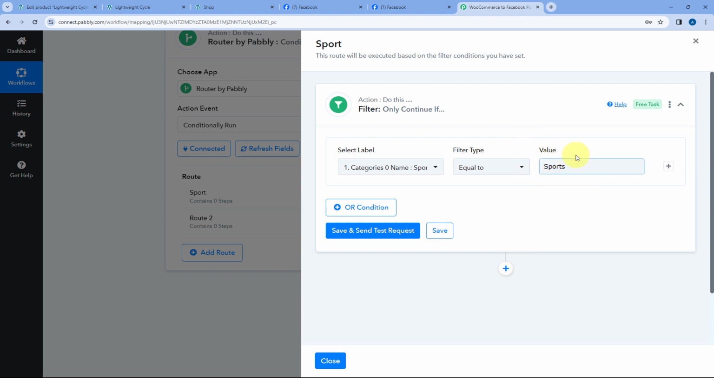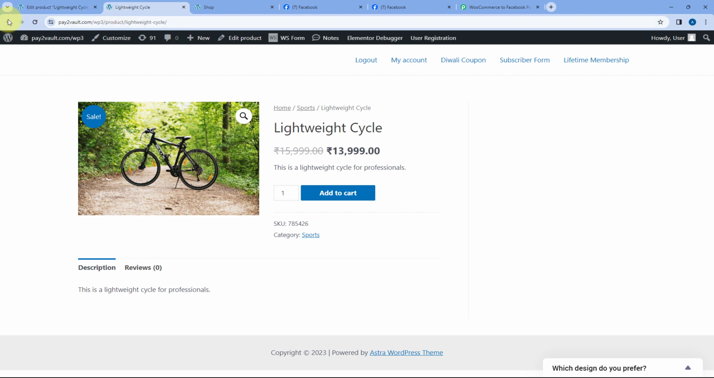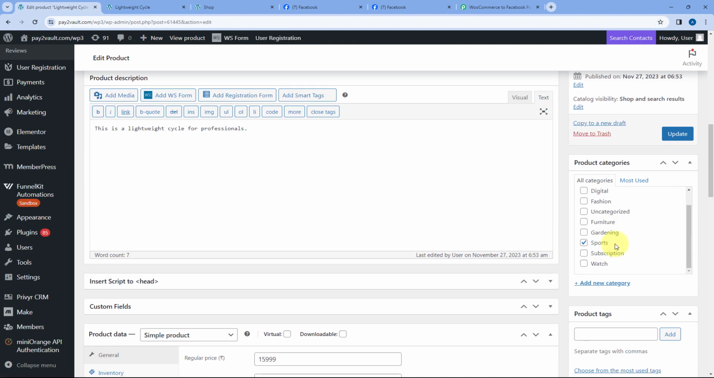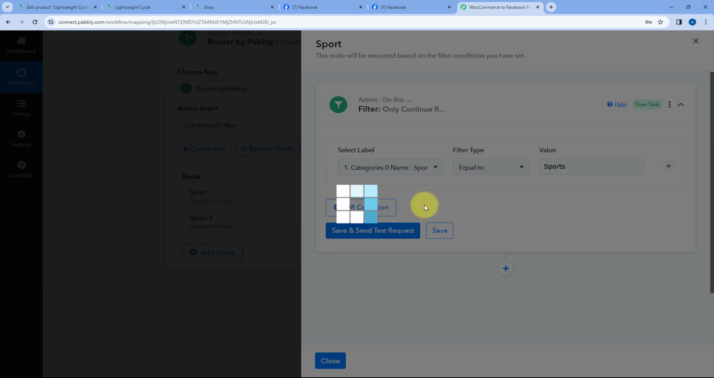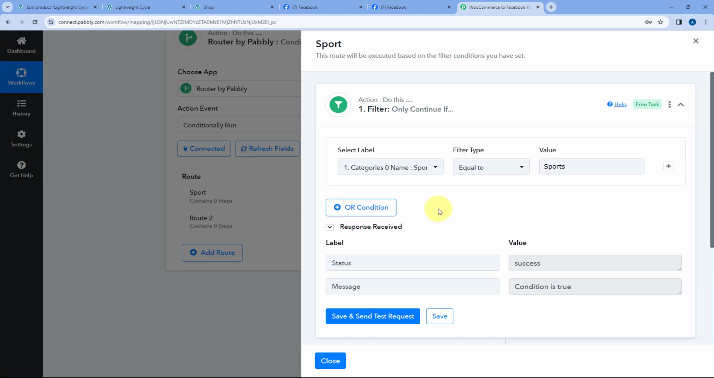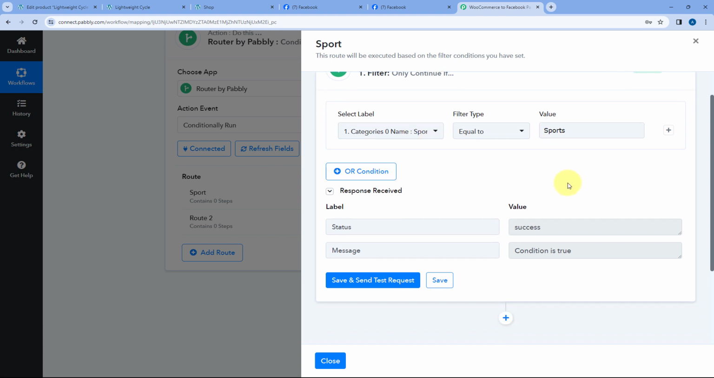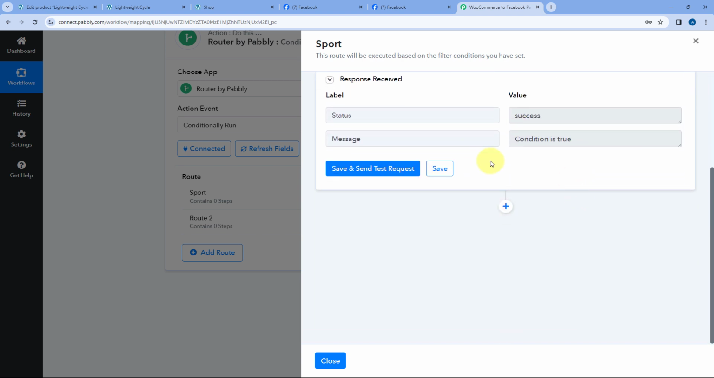So here we have to enter the name of the category that for sports category, the category of the product is sports. In that case, we have to continue using this route. And you have to enter this value exactly as the name of the value which you have created for the category. So here what we have done, we have basically sports written in this way. We have this particular category. You have to exactly write that same name of the category in value. Now we will just click on Save and Send Test Request. And because we have connected this product whose response we have received under sports category, that's why it is showing us the condition is true.